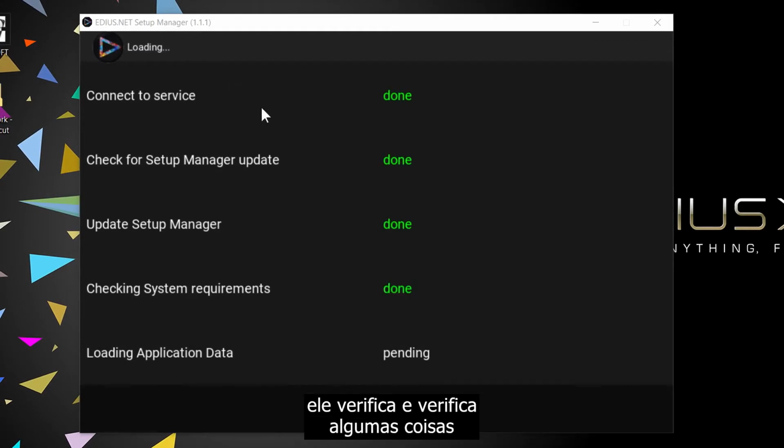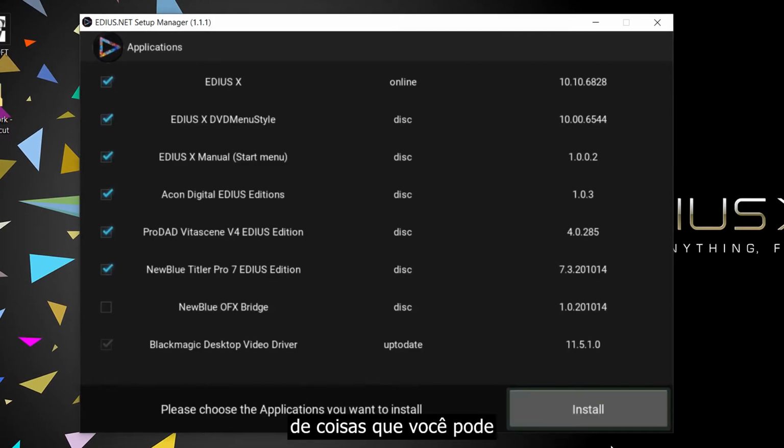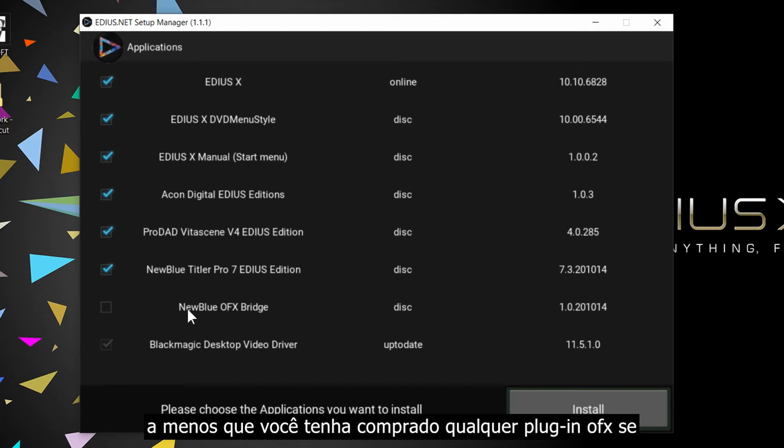It goes through and checks a few things, and then it presents you with this list of things which you can possibly install, which is EDIUS, the DVD menu templates, the manual, and the extras, the audio plugins, Vitascene and New Blue Titler Pro. It hasn't ticked New Blue OFX Bridge, and this one down here, Blackmagic Desktop Video, is greyed out. The OFX Bridge is a way of getting extra plugins into EDIUS. On its own, it doesn't add much to EDIUS. It just lets you use extra OFX plugins if you buy them, which is why it's not ticked as a default, because you don't need it unless you've bought any OFX plugins.